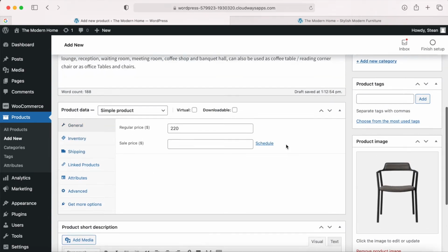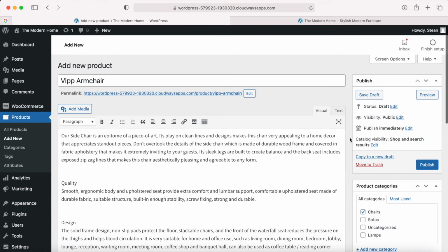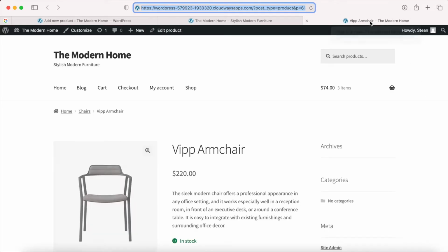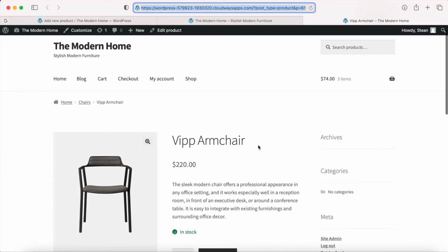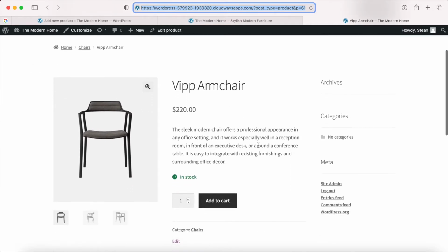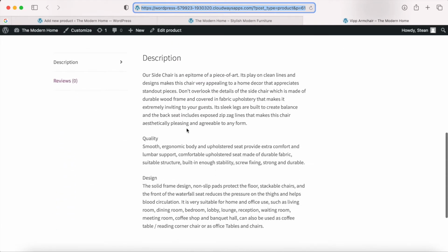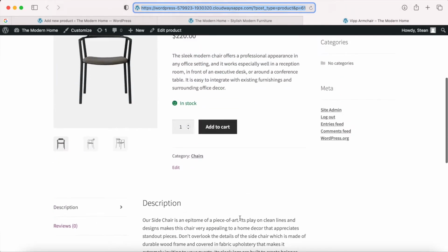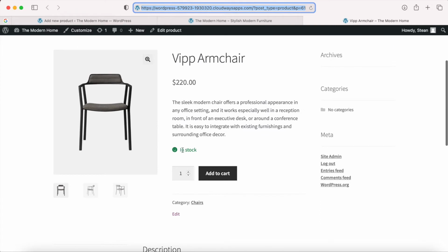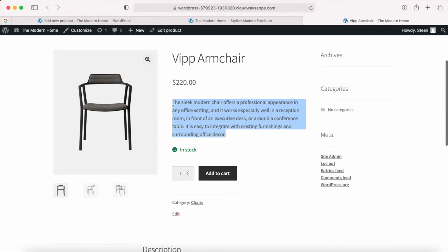Now, before we publish this product, let's see a preview, see what it looks like before we publish it. So let's click this preview button in the top right-hand side. It'll open in a new tab. And now we have our product added. So you'll see we've got the title, we've got the main description, it says in stock, and this is the short description.